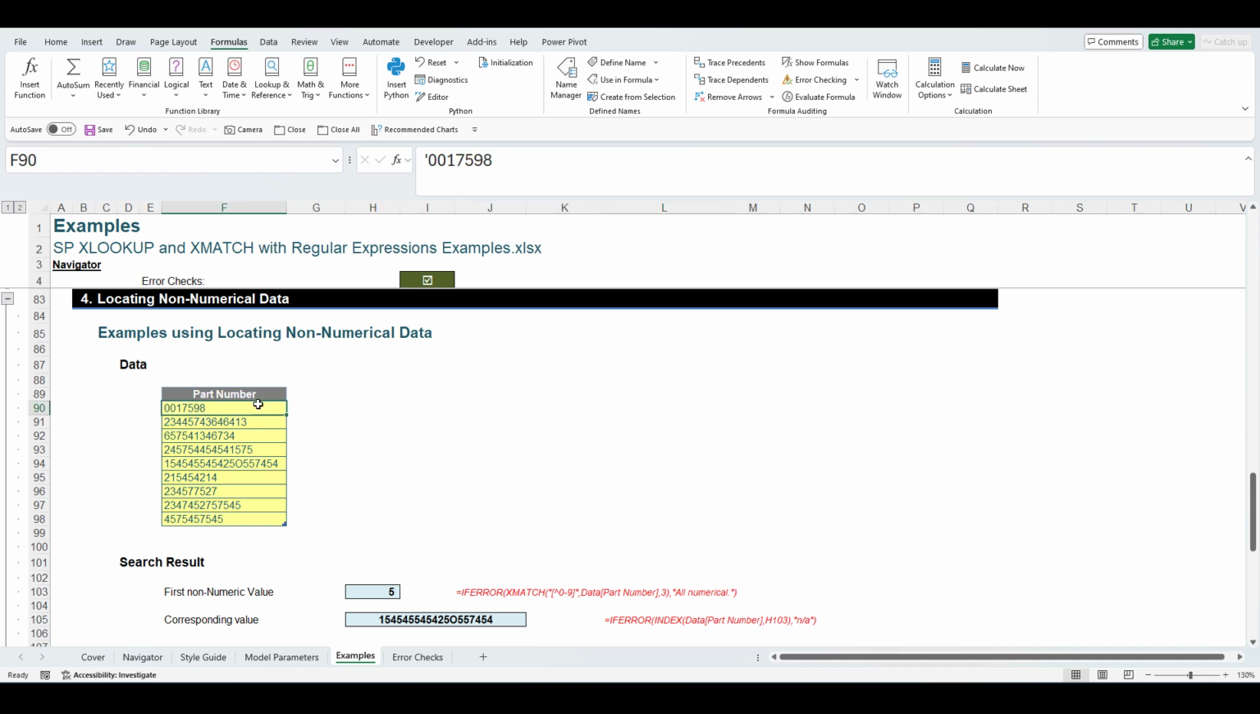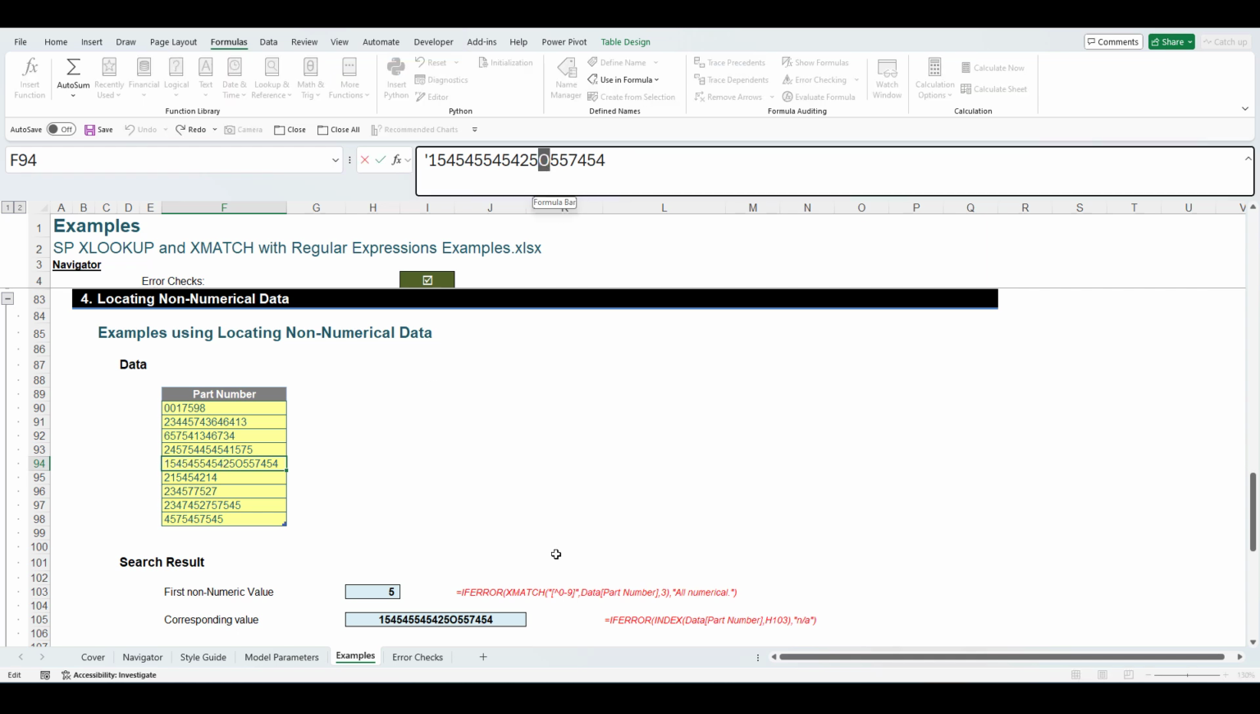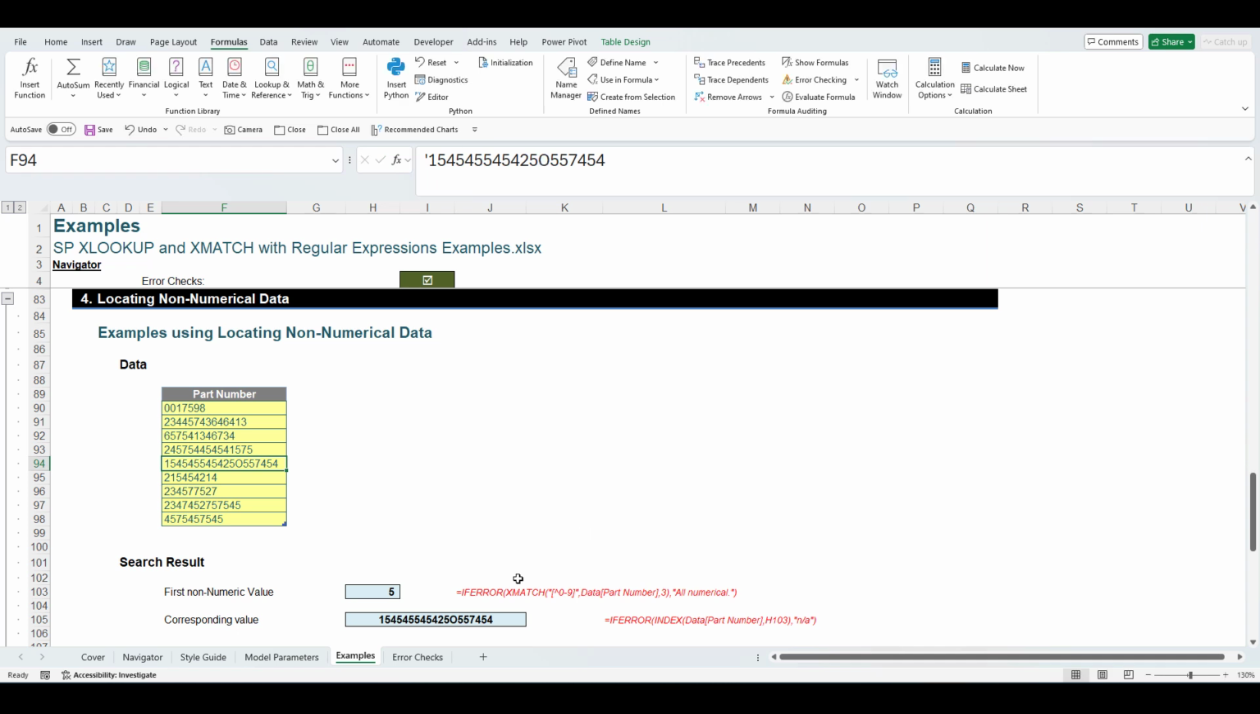If you had all these part numbers in here, I was going to tell you that not all of these are just numbers. Somewhere there's a letter. Can you find it? The first non-numeric value happens to be in row 5. 1, 2, 3, 4, 5. Really? Yes, because the O in here, do you see all this? That O is the letter O, not the number 0. Crafty, aren't I? And this actual formula will hunt it out.